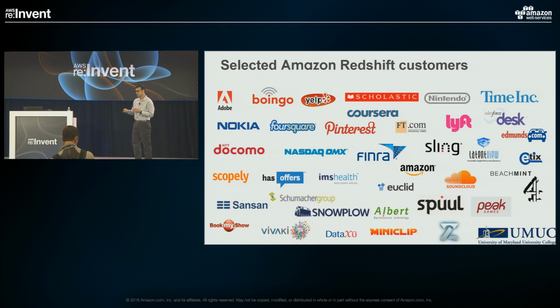NASDAQ is another example, and you have heard from FINRA yesterday at the keynote. NASDAQ's use case is somewhat similar in that, of course, they operate across 100 exchanges in many countries in the world. They load over 8 billion rows of quotes, orders, and trade information into Redshift every day, and analyze client activity and fraudulent patterns. NASDAQ is an example of a customer that migrated from a different data warehousing solution to Redshift, and so did many more customers on this slide.